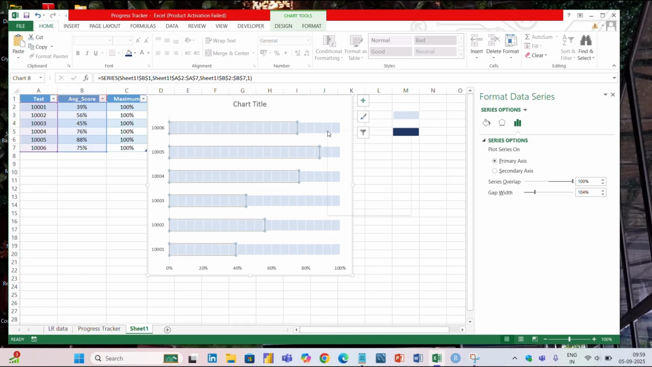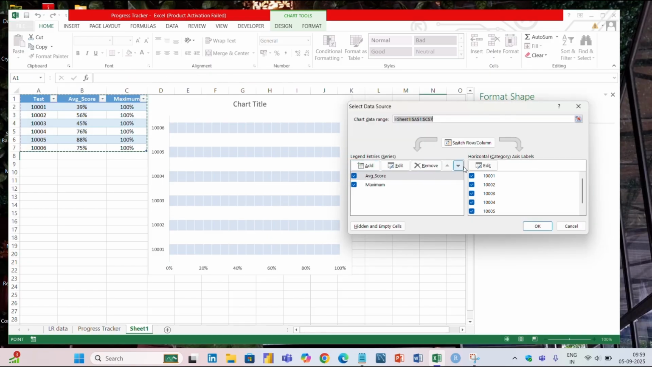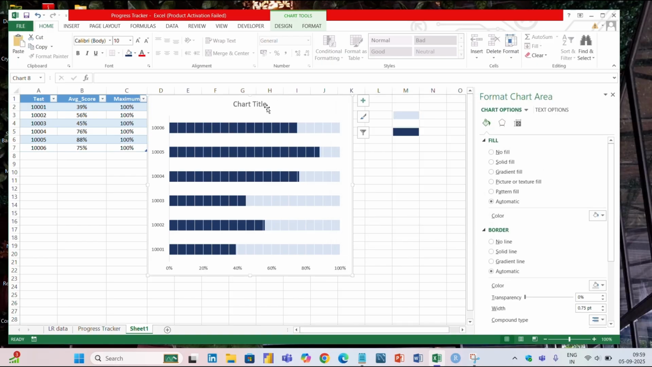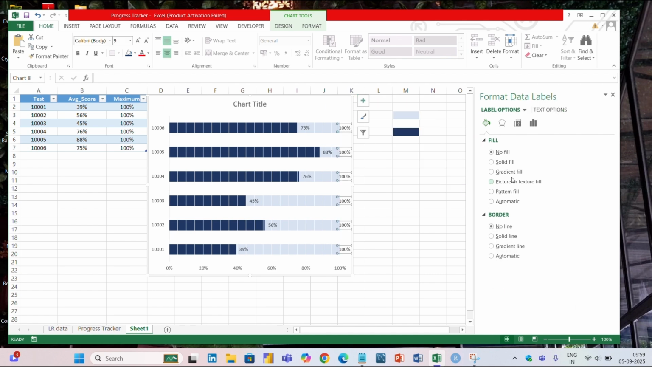Now we are done almost. Now go to select data, make it, yes, okay. Now we have almost got it here. We need to label the data, create data labels, go for more options. Yes, now we have the data.